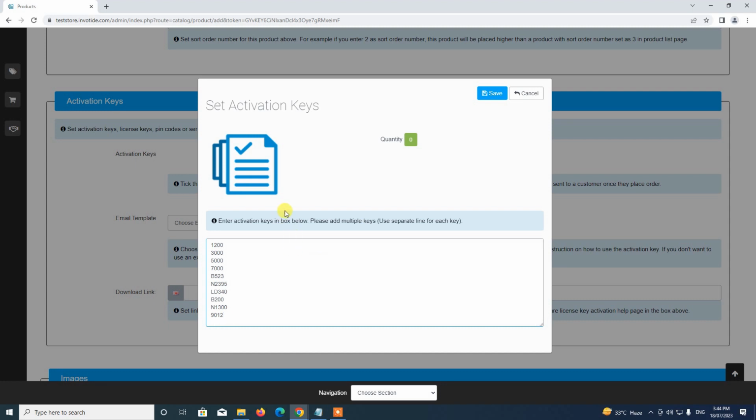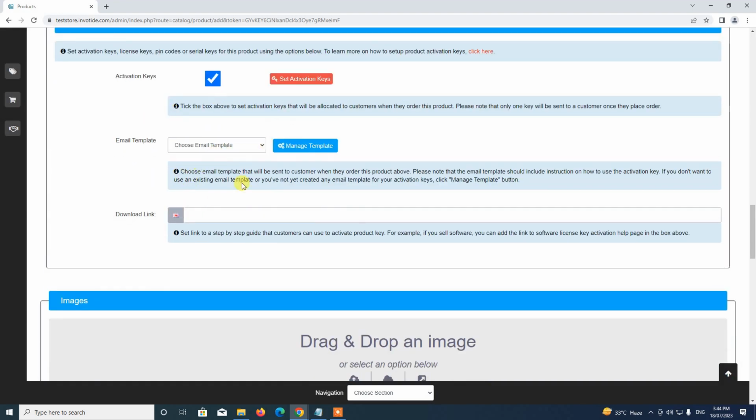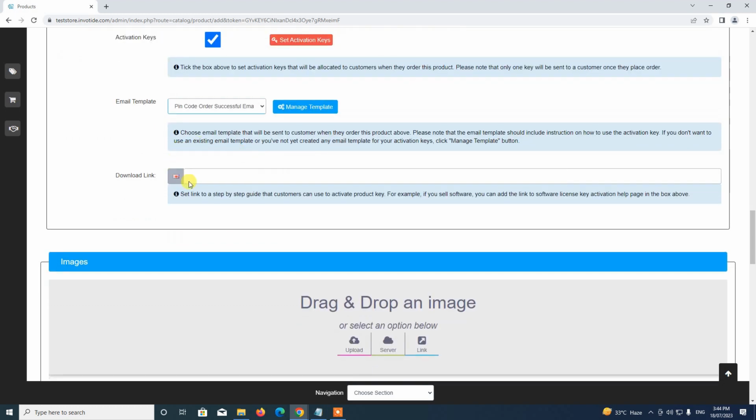Okay, so all right, so this is 10. So we save again. So you notice that when we come back to this option, you see that the email template we created is now available. So we select it. So here we can set the link.